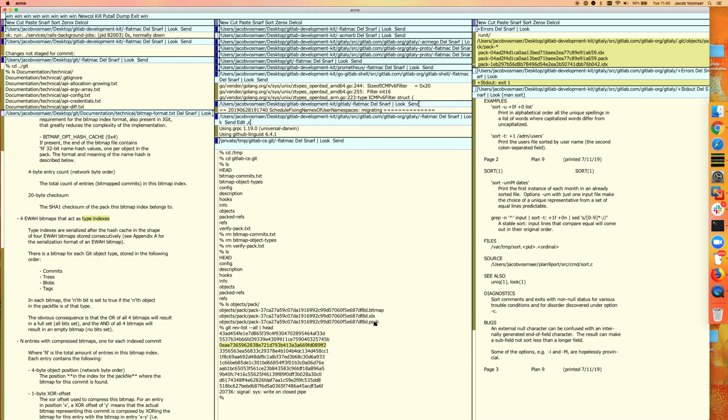And that is not ideal if you want to know the type of a lot of objects, because you need to read lots of random different positions in a back file.